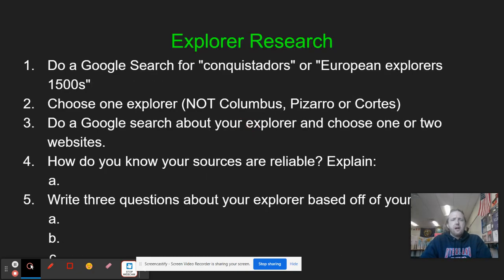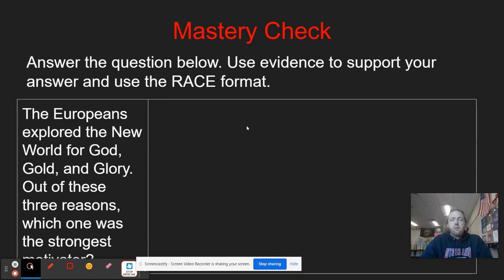We have an aspire to, if you want to get some extra points there: do a Google search for conquistadors or European explorers and make sure you pay attention to what source you're using there. That will be very important, of course. And then we have a mastery check, and then we're done.